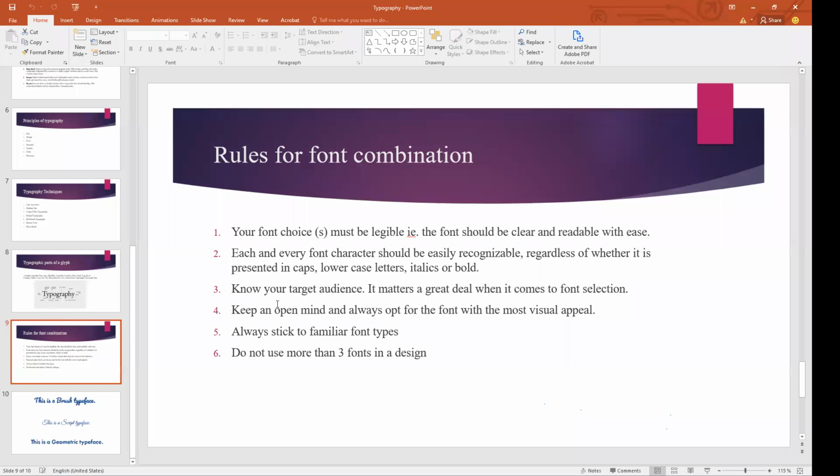Then the fourth one is keep an open mind and always opt for the font with the most visual appeal. Personally, I've come across some designs, and at the first sight of the font choice, I become discouraged, I don't even go through the rest of the details, and I just swipe left. So your font should be visually appealing to your consumers.